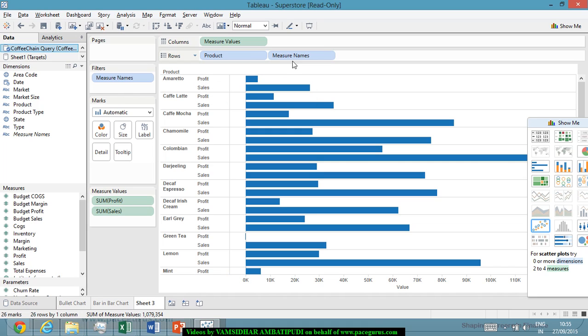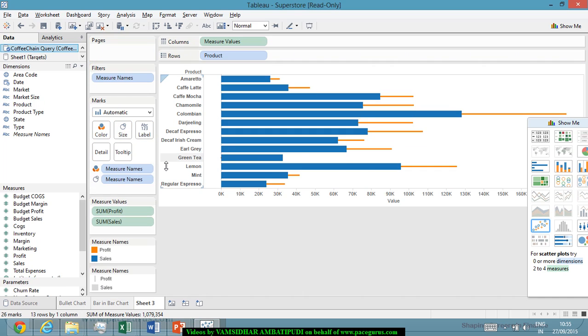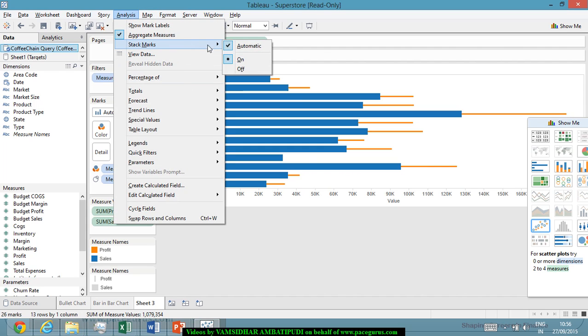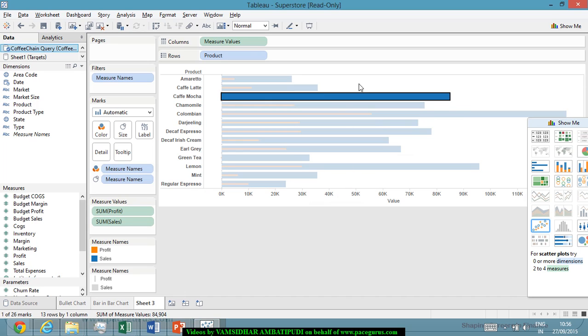So the simple way is to bring the measure names into the color. The moment you have got it, you are seeing that these are the sales, the other ones are the profits. Now the other way is, first of all you make them differentiated by size. So the measure names from here, take it into the size. So you are getting some of them thinner, the other one being thicker. But at the same time you don't want them to be stacked. So simply you come to this analysis, stack marks, make them off. So if required, change the colors of all of them.